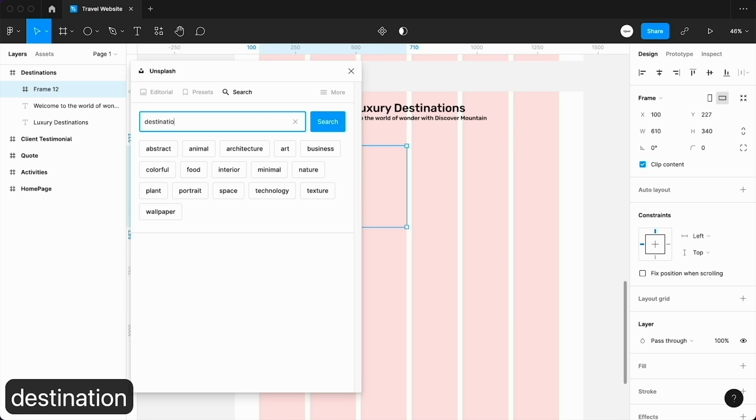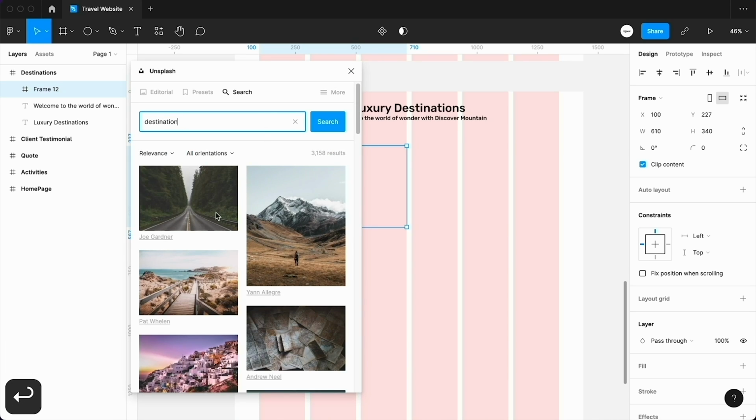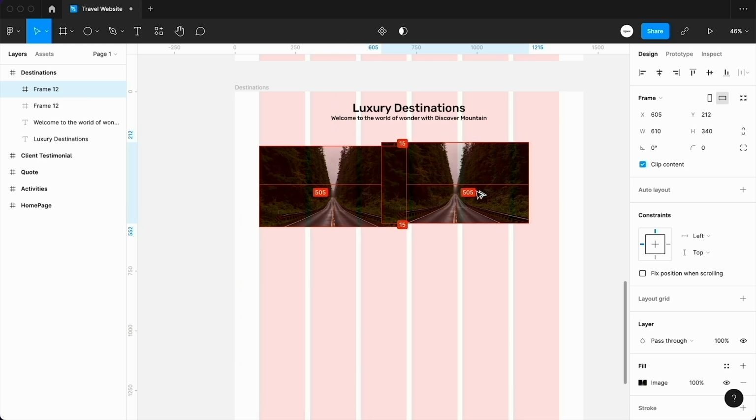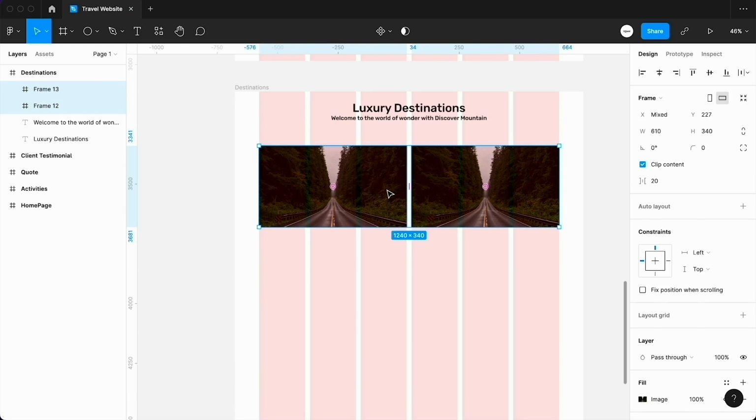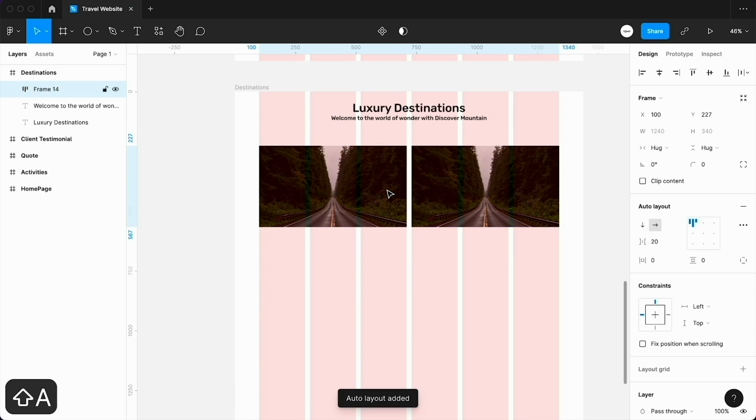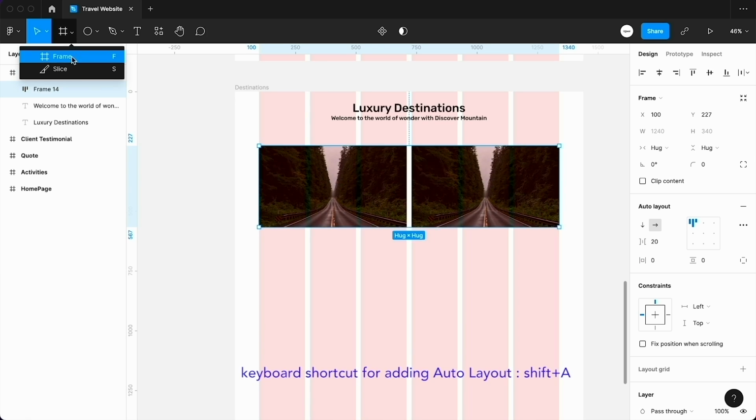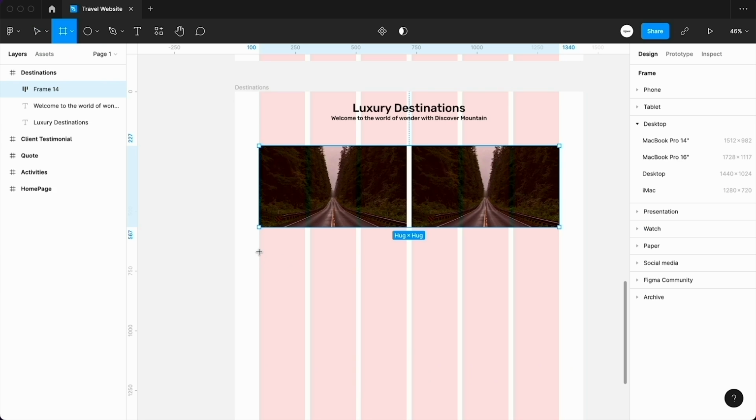Let's search for destination. Let's put this image and take one more copy and select both and add AutoLayout to it. For that we will press Shift plus A and leave the spacing between them as it is, that is 20. So this is basically a 2-column grid. Let's create the 3-column grid.